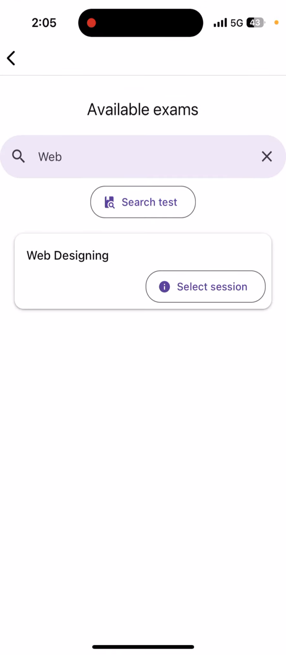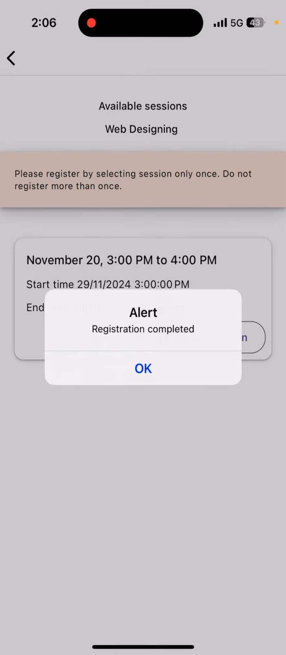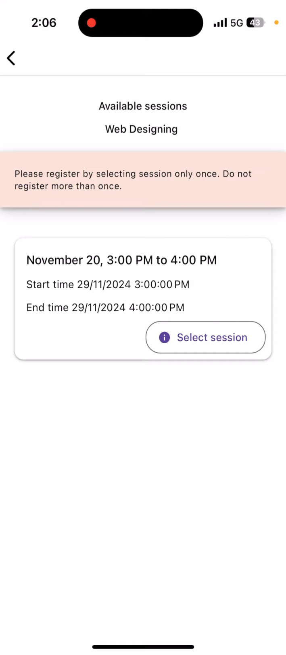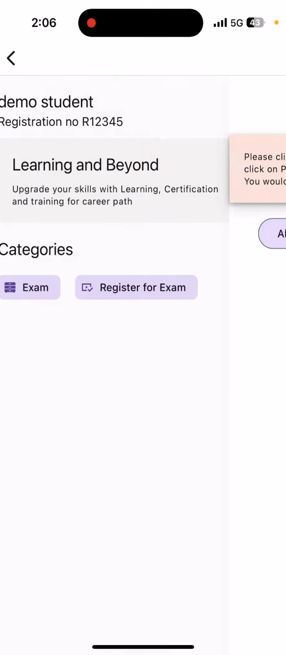You can click on select session and then you will see the date, November 20th, 3 to 4 p.m. This is the slot available. And you can click on select session. So once you have clicked on select session, it will give you a message saying registration is completed. And once you're done with that, you can go back and you can click on the exam option.